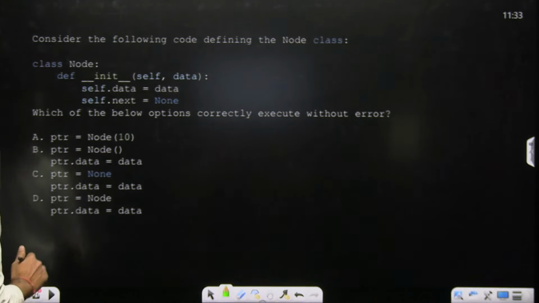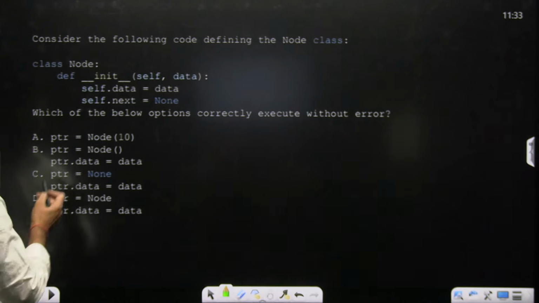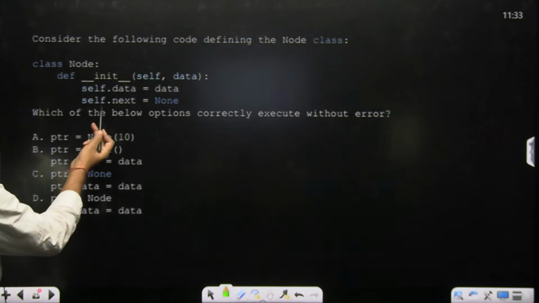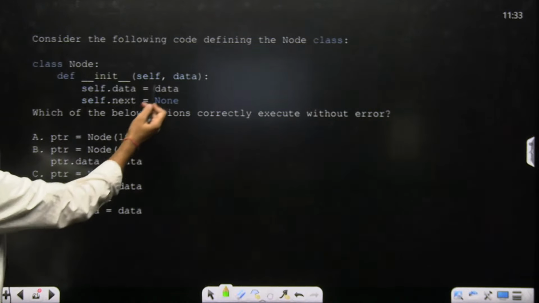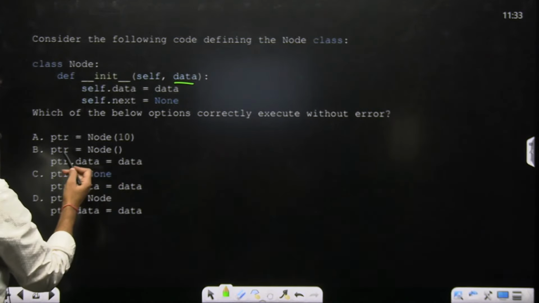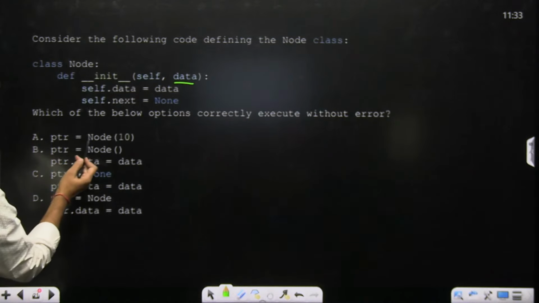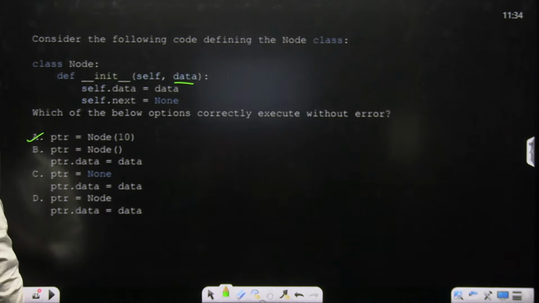Which of the following options correctly executes without error? We have already discussed this. This is the node class. How can we create an object of this class? Just write the class name and pass the data part, 10. You are creating the object of this class. So this one is correct, right?